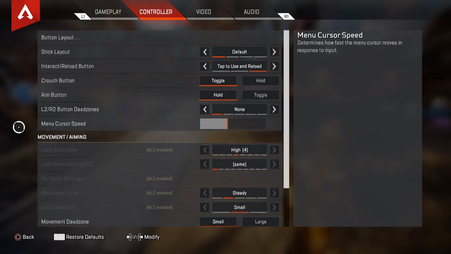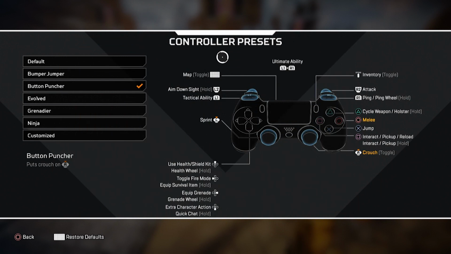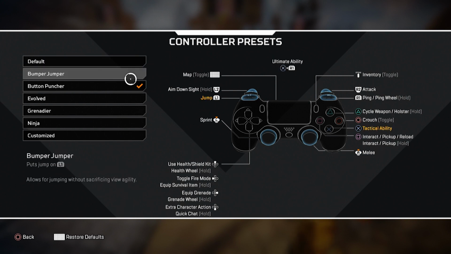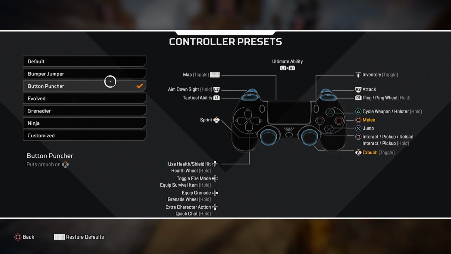So moving on to the main part of my settings, first of all, the button layout, I use button puncher. This is because I use the PlayStation back attachment, which allows me to map two buttons on the back of my controller, which I use interact and I use crutch. It also helps if you don't have this back attachment. Putting it on button puncher means that whenever you are aiming and you want to say card spam and stuff, you don't have to take your thumb off the controller, which is how I started using it before I got the back attachment, and it helps quite a lot, especially if you're trying to improve on your movement.